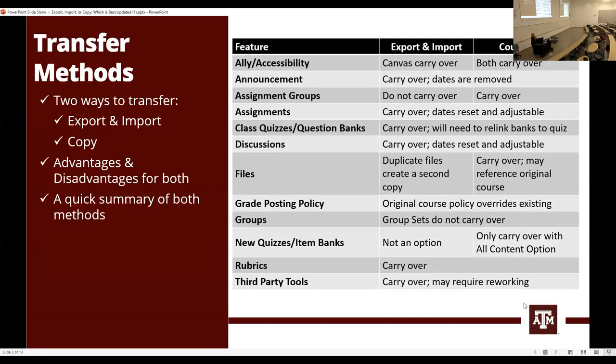So one thing to consider is what kind of things transfer with you. There's two main methods when it comes to transferring content, and that is either exporting and importing or course copy. They both have distinct features that you want to make sure you are aware of before you go ahead and get started with it. This is kind of a cool table visual that goes over what are those distinct differences. Something that I do want to point out, this is kind of nice that it's laying out accessibility that carries over really quickly, which is really important.